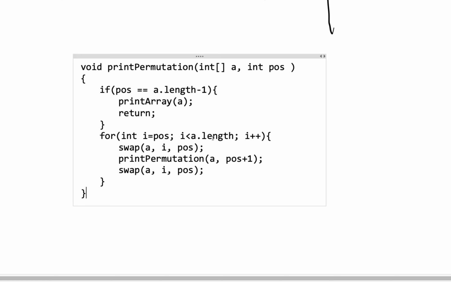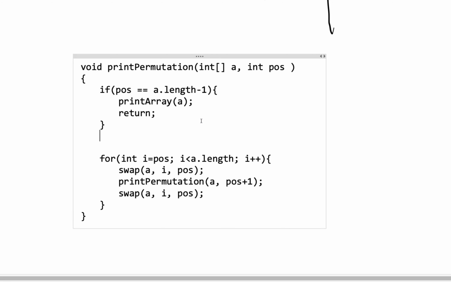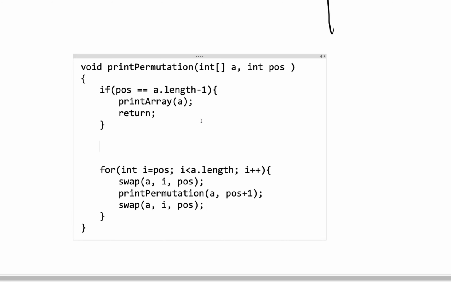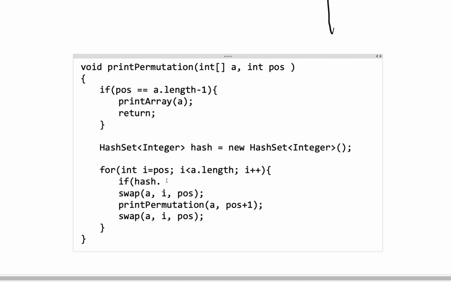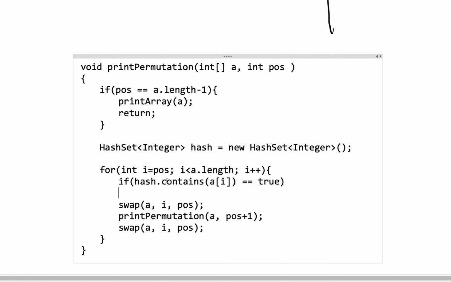Let's have a look at the code. We will keep the function as it is. The only difference is that before performing this swapping, we will maintain a hash map. Ideally we should be maintaining a dictionary or a hash set, so I am using a hash set here. In this hash set, we will be putting the values whichever we are fixing at the first position. If hash set dot contains ai, then don't do anything and just skip this element. So we'll say continue.